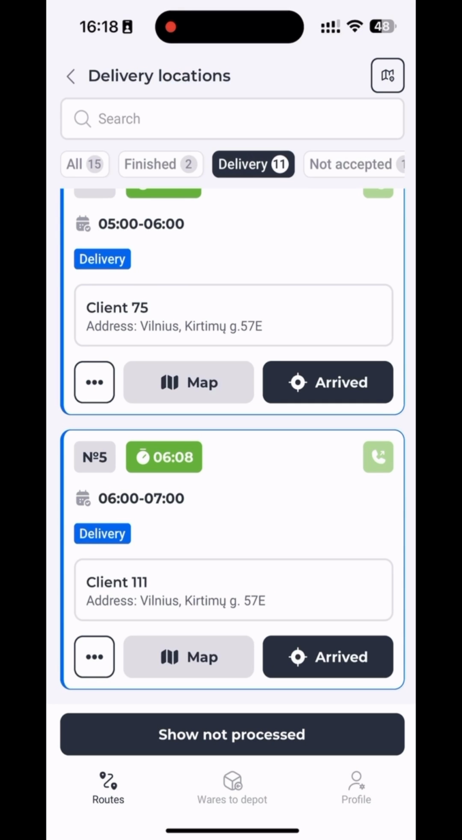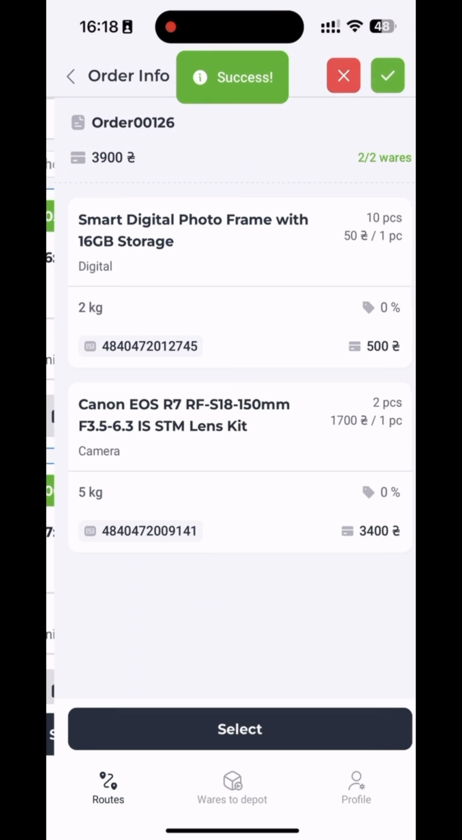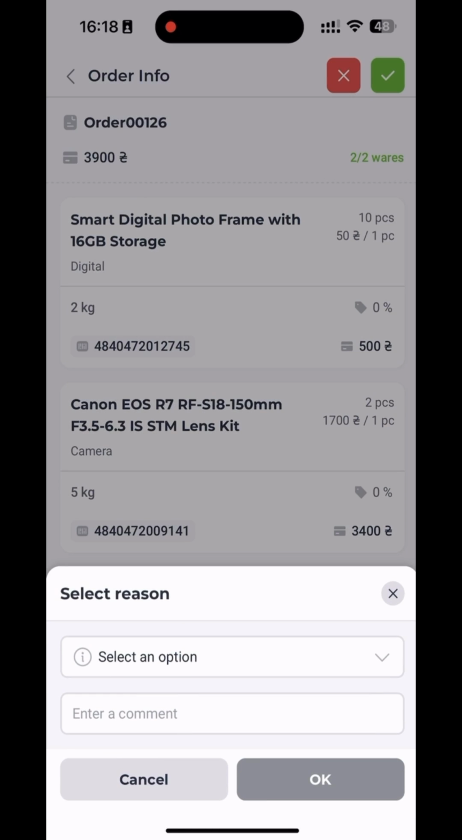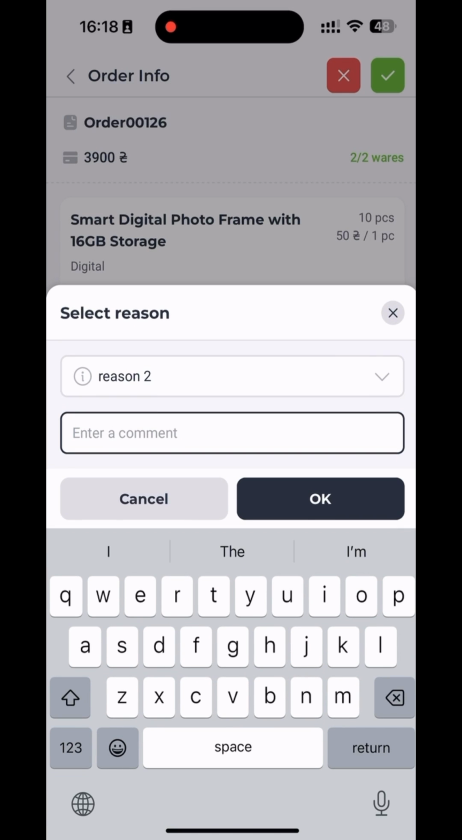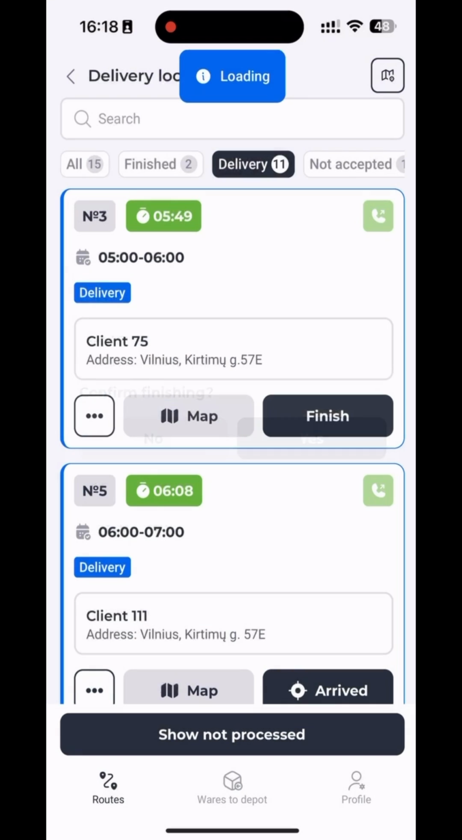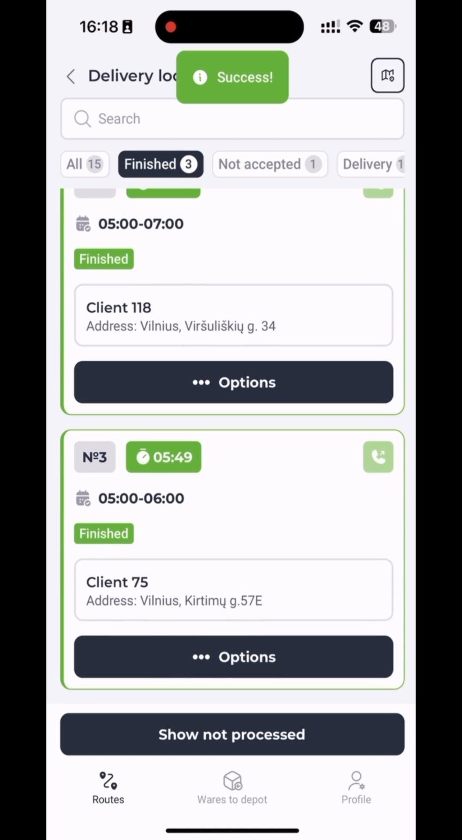The last variant of working with points is when you can't deliver it for any reason, for example, the absence of the client on the spot. To do this, tap the cross button at the top of the screen, with the help of which we cancel all the goods. Choose a reason and leave a comment if necessary. Also, finish this point. Such a point will have the status not delivered.